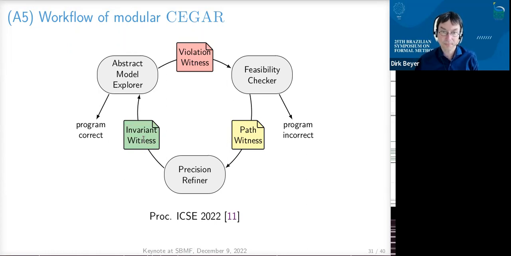And then we could, for example, replace this feasibility checker by several other tools, like all the 10 validation tools that are around currently, or the precision refiner. We have experimented with different precision refiners, like one from the Ultimate tool suite, one from the CPAchecker tool suite, and so on. The problem with this was it was slower than the native, homogeneous monolithic implementation of it.